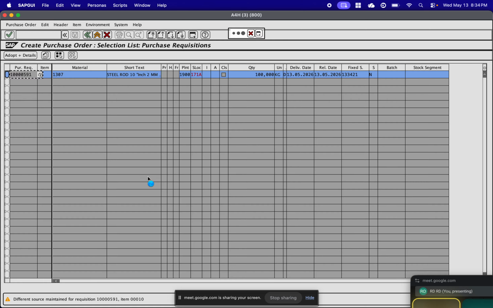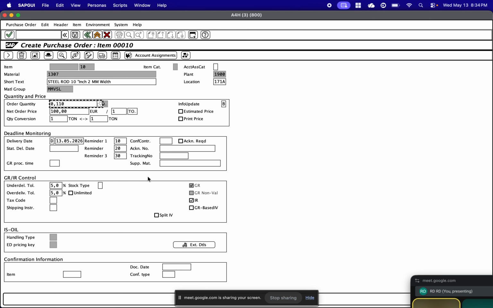Clear? So this is the way we can do it. This is the way we can do PR. With reference to a PR, we can create a PO. I can see the line item number, material number, short text, material group, order quantity, how much it is, conversions and price information, all these things.